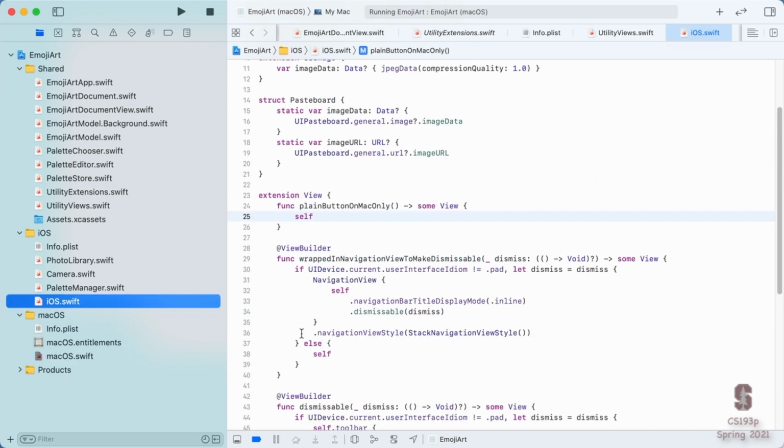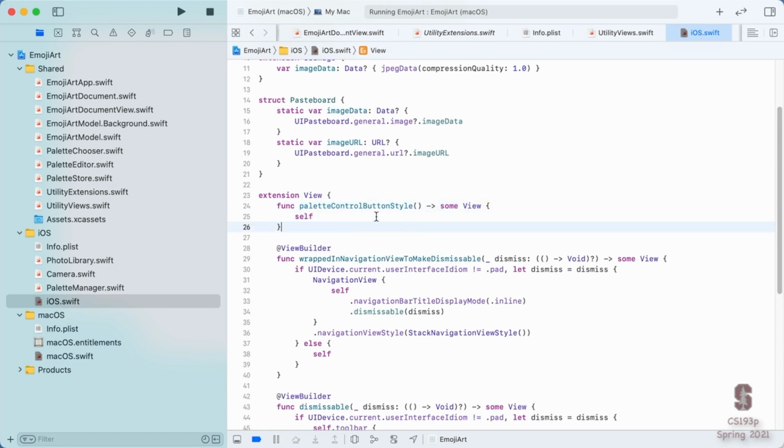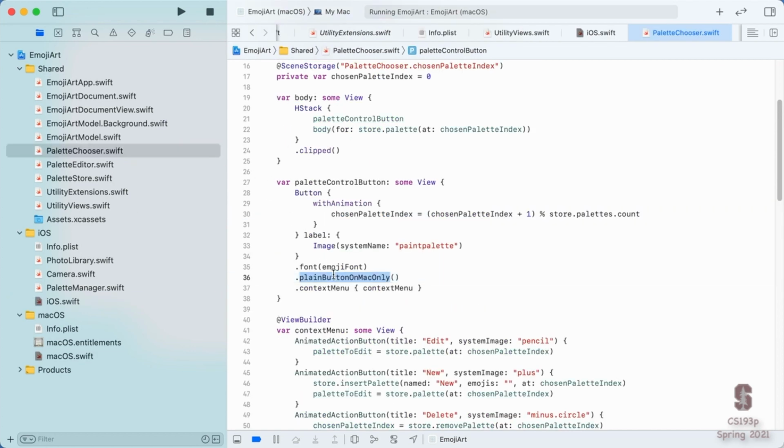And then again, over here on iOS, same thing, but the palette control button style is just the default style. So there's nothing to do here. So naming matters. Pick your names well so that people who are reading your code will understand that this is the palette control button style that's being applied to this button. I think we're almost done.